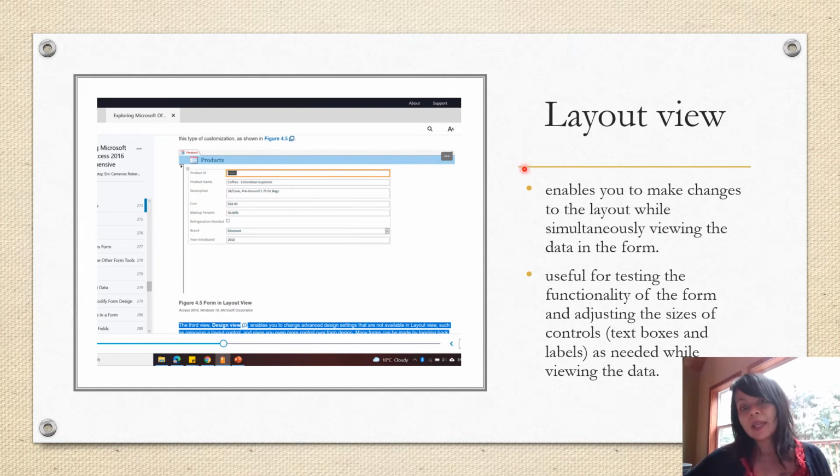Next, we have the layout view. The layout view enables you to make changes to the layout while viewing the data in the form. So it's useful for testing the functionality of the form and adjusting the sizes of controls like the text boxes and labels as needed as you're viewing the data.